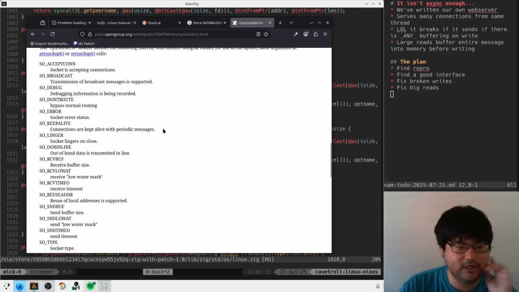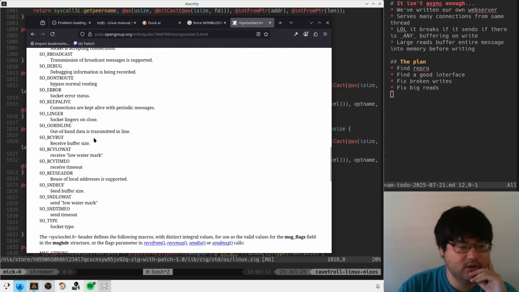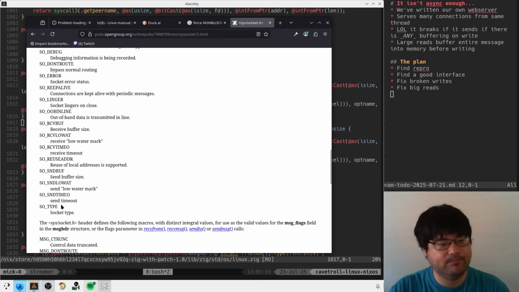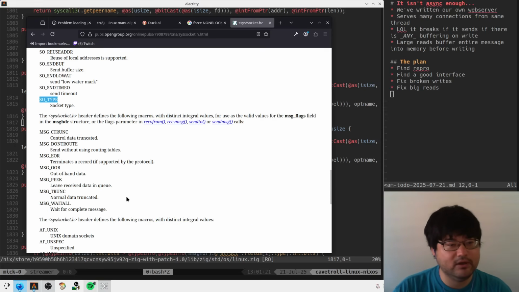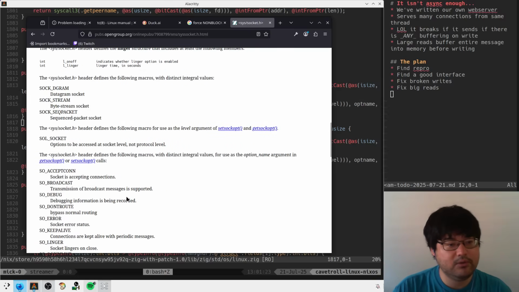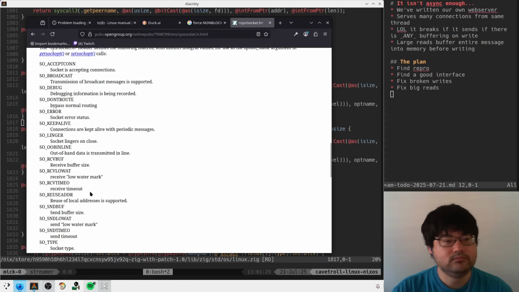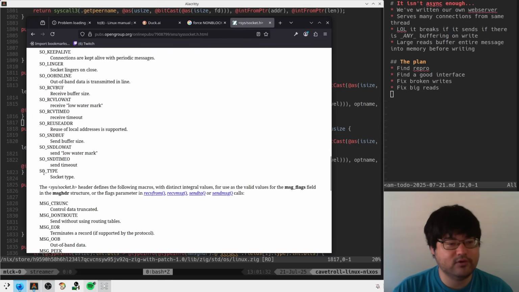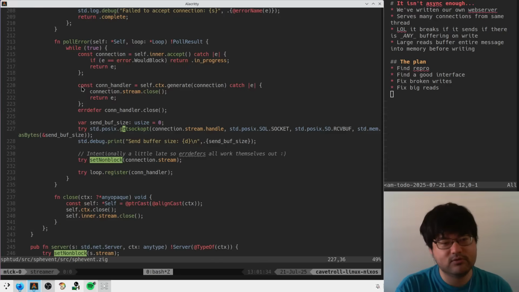This is OpenBSD stuff, but can we try asking for something else? Also, how do we know the type of the return? Integral values. So let's ask for SO type. Is that a thing that we can ask for? Surely, right?